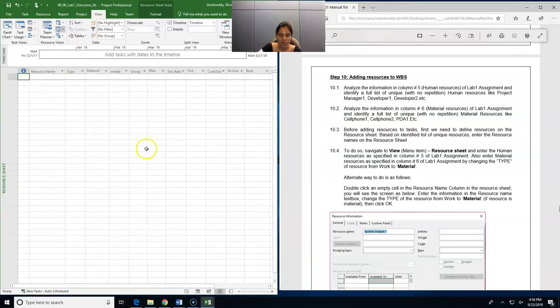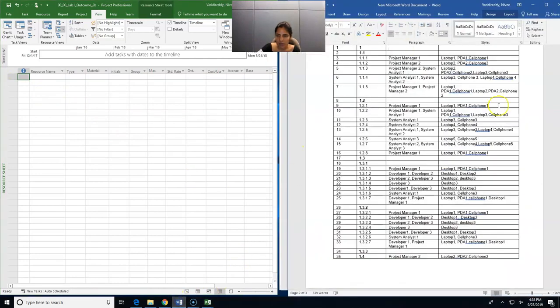Okay, so this is the resource sheet view. Since we have not entered any resources, by default it is empty. Now we need to enter the resources. Before entering the resources, you need to analyze your variant and observe what all the resources available are.